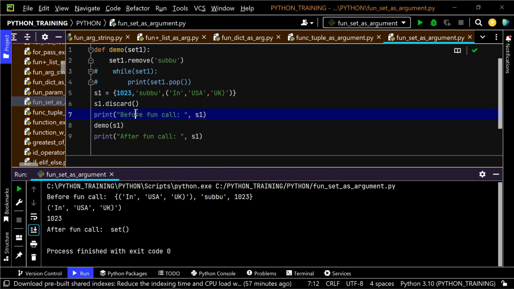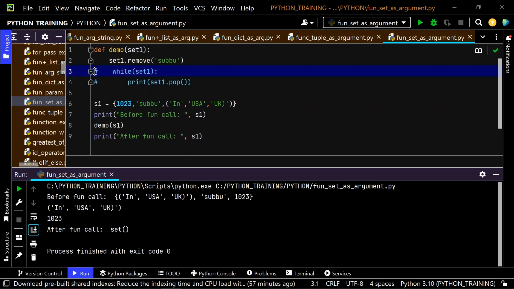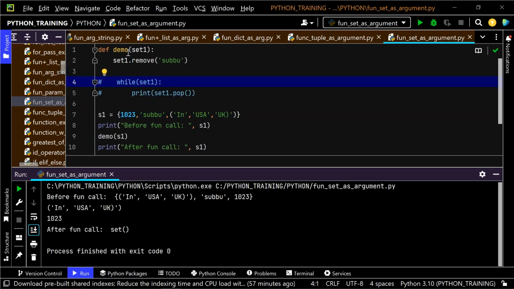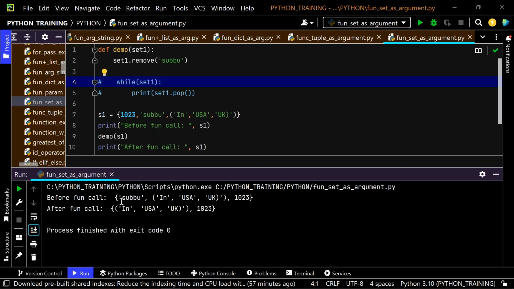So we can play around with any function you want. In this case, I'm using a simplified version, without any loop, without popping and all, passing a set and removing Subbu if it is there. Before the call, you can see everything. After the call, Subbu has been removed. If I'm running this program, you can see Subbu and all these values over here, and here Subbu has been removed. So a number of operations we can basically do.